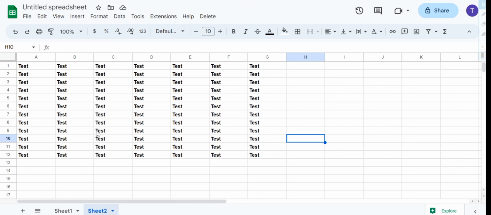single cell, multiple cells, and how to clear formatting, and also a bonus method which you can use to clear formatting and content without deleting formulas. So let's take a look at how you can use each of these different methods to organize your documents and make them look more clean.